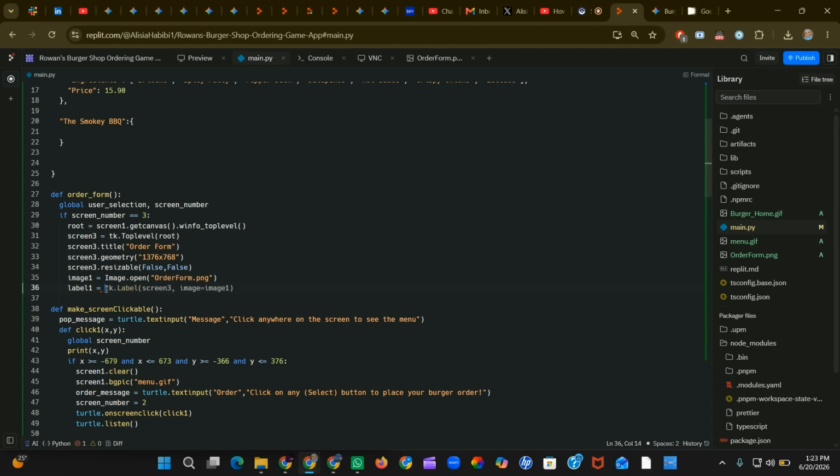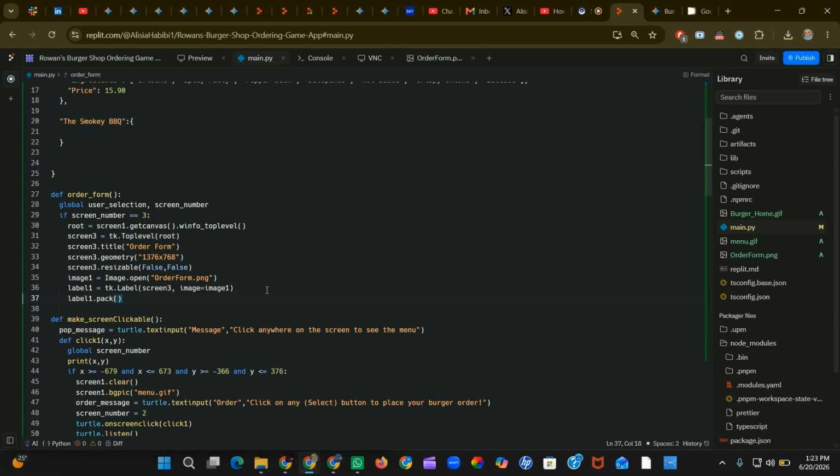And I'm going to say label equals tk.Label. I'm putting this on screen3 because that's the screen that we just created, and I'm trying to show this image1, the picture that we have here. Okay. And then finally, to finish this off, I'm just going to pack my label, label1.pack, meaning it's just going to adjust to the size of your screen.